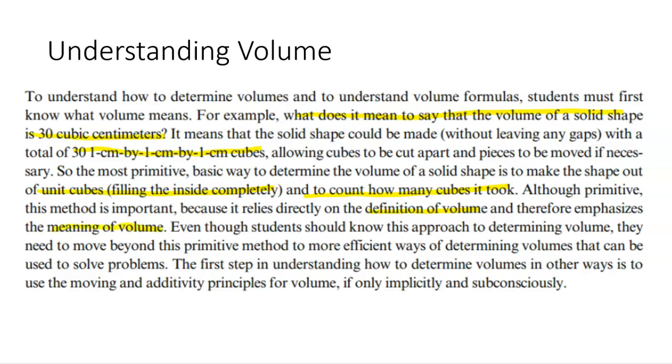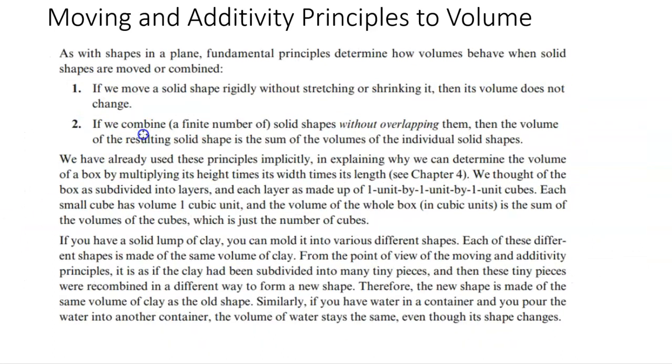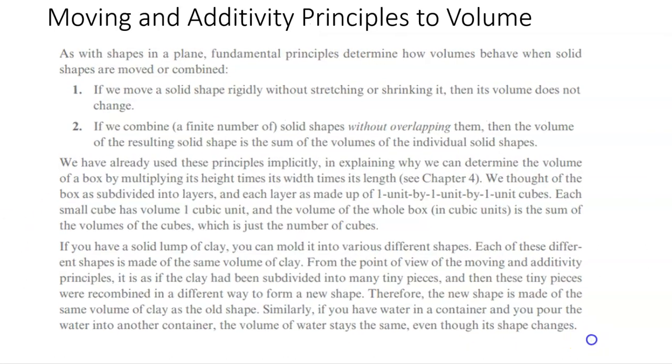So even though they should know this approach, they need to move beyond it to more efficient ways for solving problems. But the first step in understanding how to determine volumes in other ways is to use those moving and additivity principles. As with a regular shape, we get those same ideas.